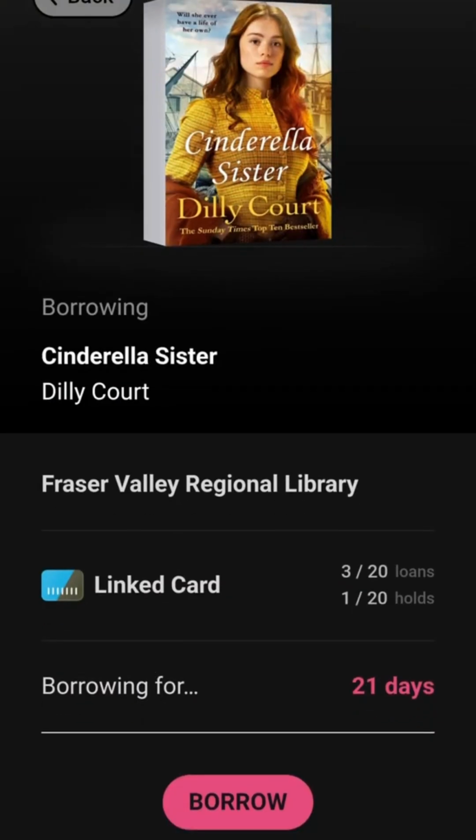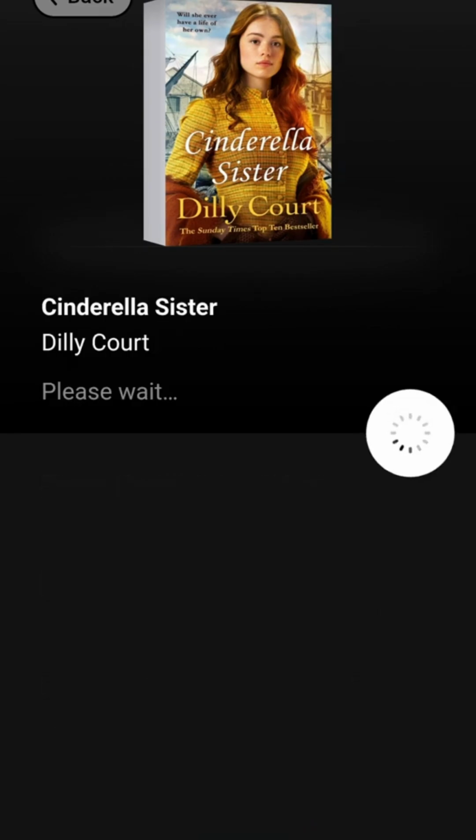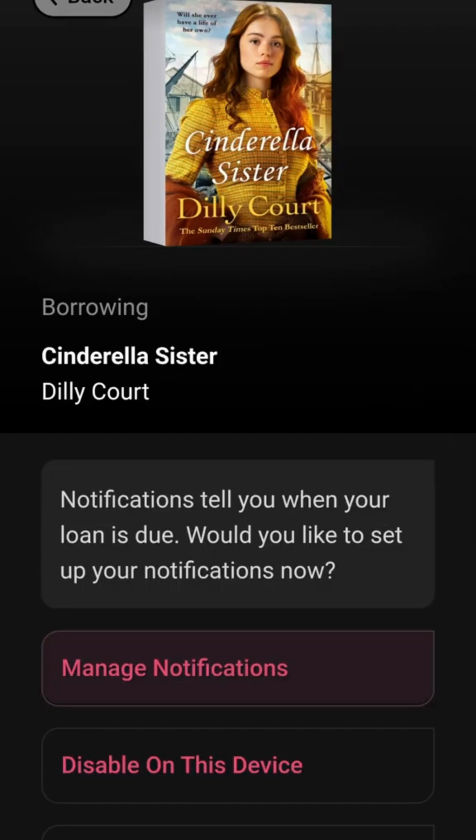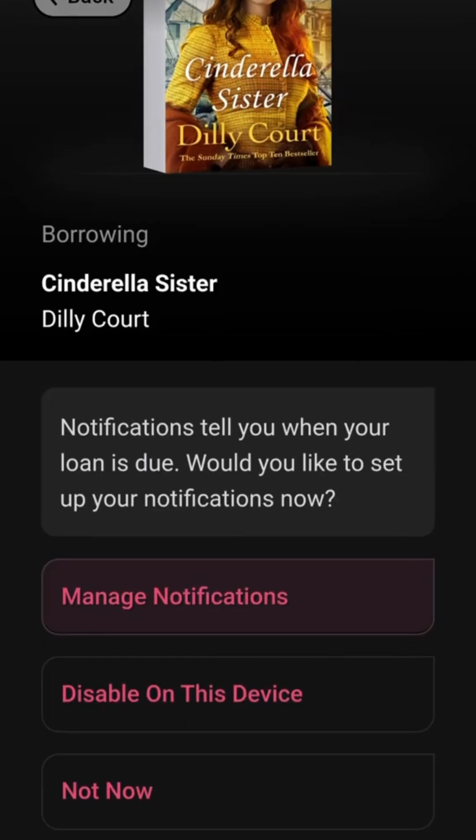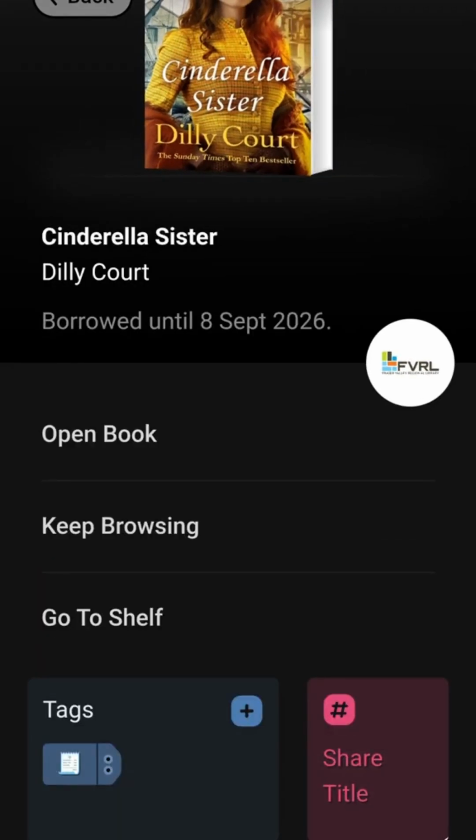Now, I want to borrow a book just to show you, and I would simply click on borrow, and then since I have my card linked, it tells me the following details, which includes the title, the author, the library, the card, and how long I'm going to be borrowing it for. I'll simply click borrow, and there you go. I'm done with that. But now it asks you for notifications. I'll say not now.